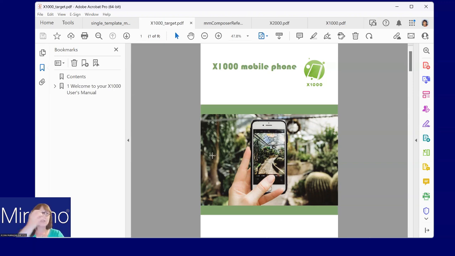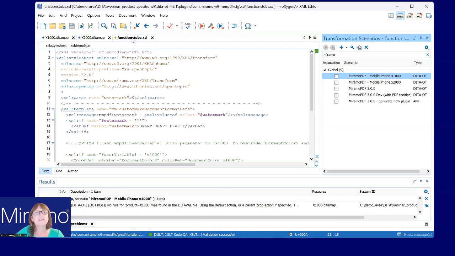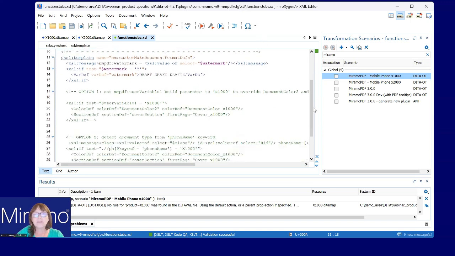There are two ways of doing this, and it's by adding snippets into the function stubs.xsl file located in the custom plugin. And that's here, we have it here. So here we have the function stubs.xsl file, located inside the custom plugin config xsl. And there are two ways of doing this.